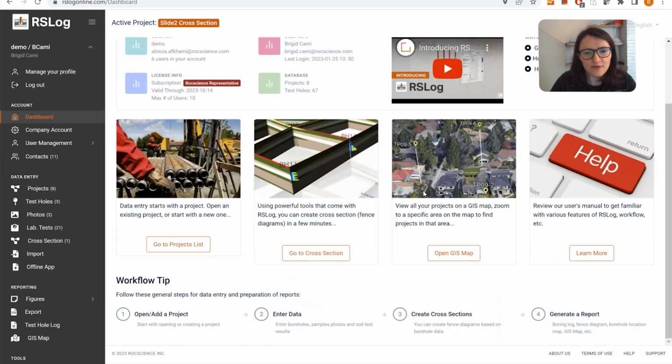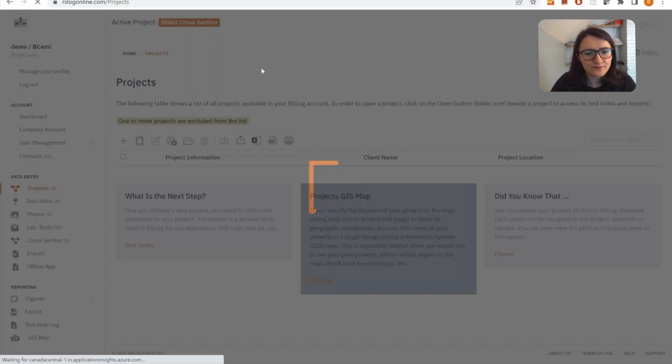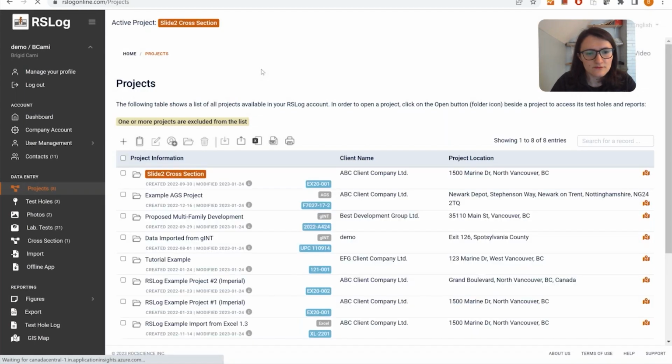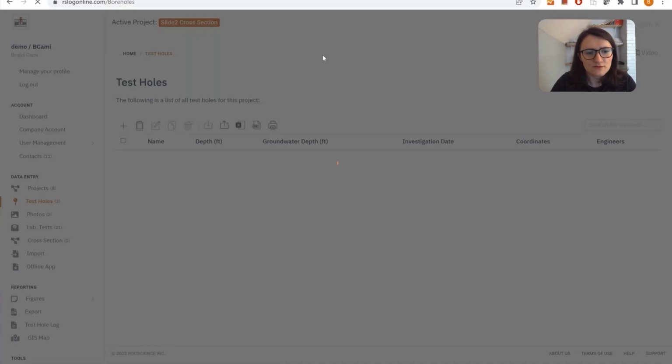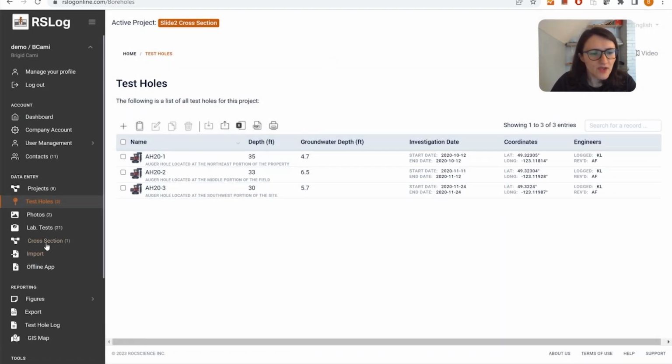I won't go too in depth into the RSlog features. There's a lot of content for this on our YouTube channel. But this is the dashboard. I'll go to my projects. This is the list of projects. This is the one I have open right now. It's highlighted, slide 2 cross-section. And I'll go to test holes. This project has 3 test holes. And then I will go to cross-section.